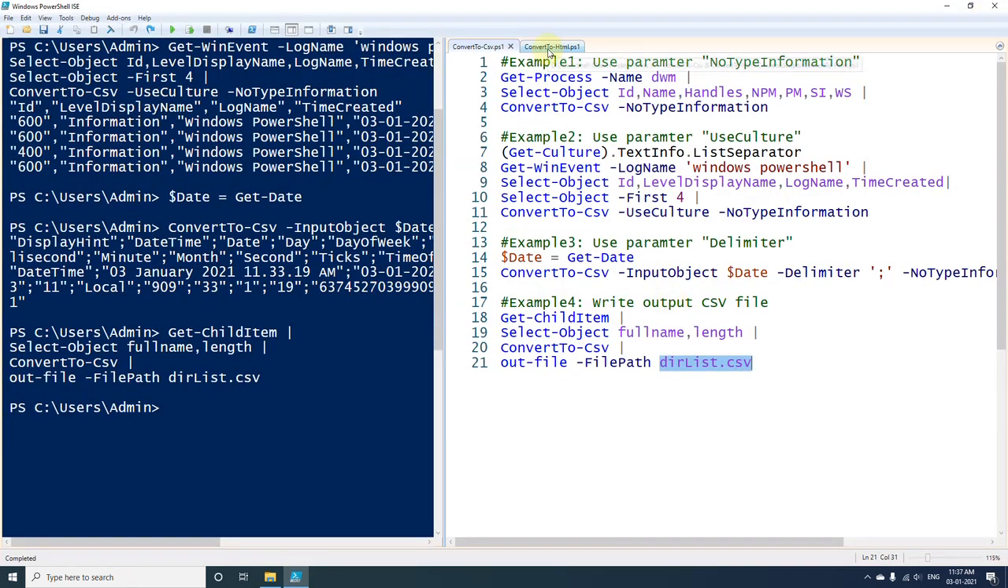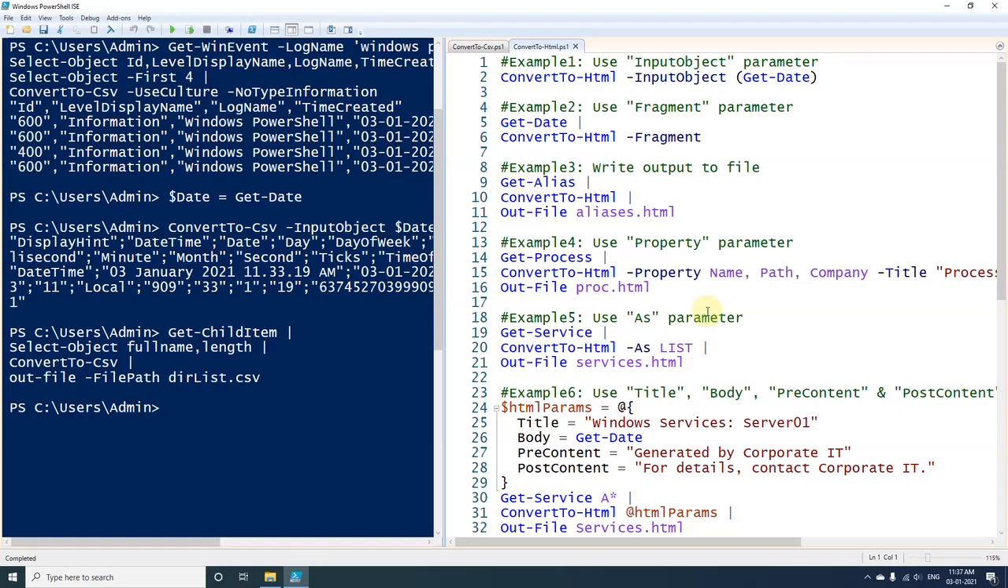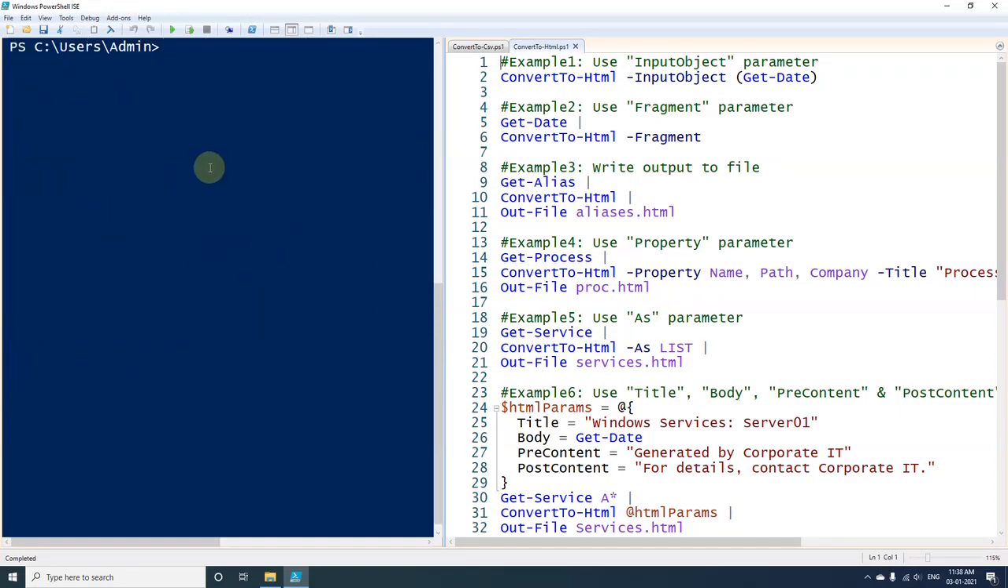Now we will talk about the other commandlet called ConvertTo-HTML. In ConvertTo-HTML, first of all I have used the parameter called InputObject. When we use InputObject, we can straight away pass any variable or any executable commandlet. So if I convert this one, the output of Get-Date will be converted into HTML format, and we will be getting the output on screen only. So let us execute this one and see.